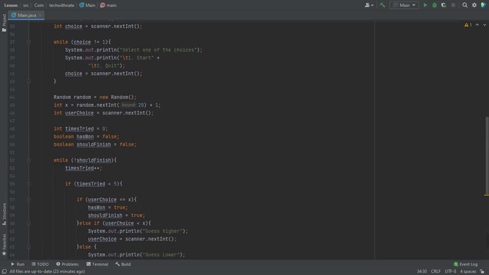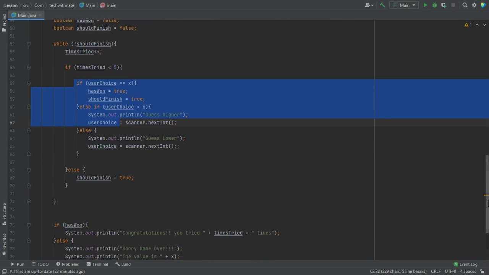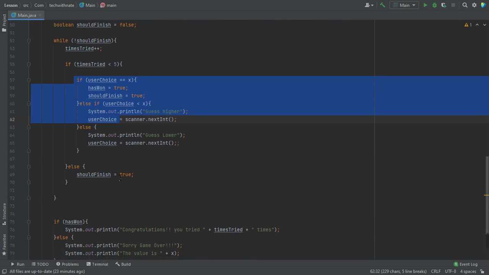So that means if the value here is not false, then the times tried should be increased by 1. Now it will be increasing until we've got to this. If the increment is less than 5, that means we are still true to play our game. But else, then should finish is now true for us to loop out of this to make the condition now false.